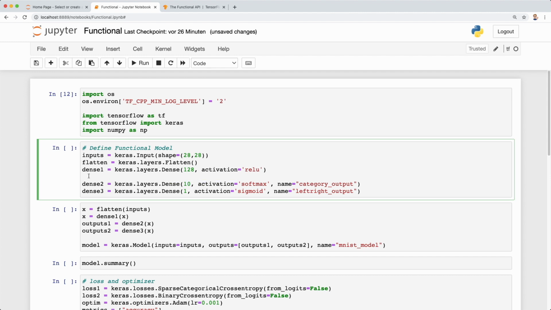And then in the last layers, we want to get 2 different outputs. So one dense layer with 10 outputs for the 10 different labels. And here we use the activation function softmax, and we give it the name category output. And then we define another dense layer with only one single output. So this should say if it's written by a left-hander or right-hander. And for a binary task, we use the sigmoid function at the end, and we call this left-right output.